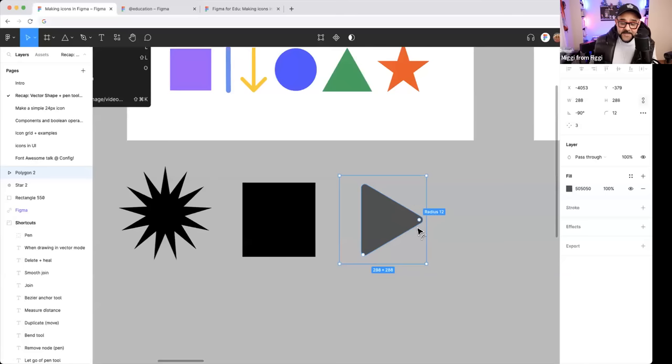I press the V key. And what's cool is if I select between two points, it'll actually tell me the distance, right? So I'm holding down the Option or the Alt key, and I can actually begin to measure things out. So there we go.